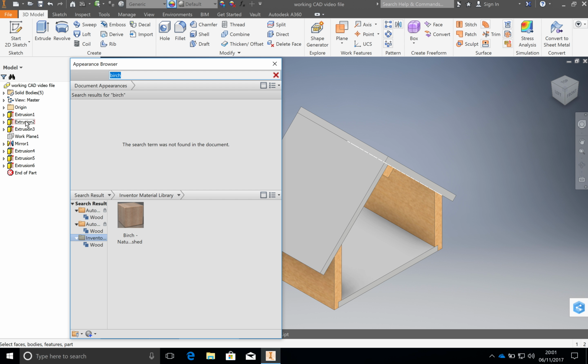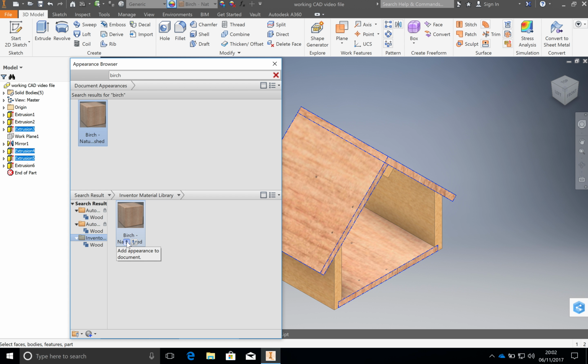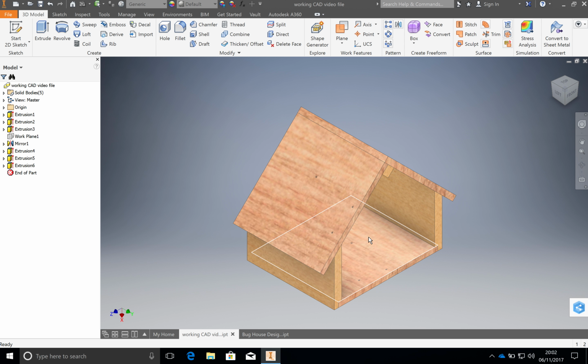I'm going to do exactly the same thing, but for the base, so that's extrusion 3, and then the two roofs that I did, so extrusion 4 and extrusion 5. They're all going to be made out of plywood, which has a birch face. And then you can just click on this arrow here, like that. And that's now assigned that material to the top there. Okay? And that has now created a nice file.